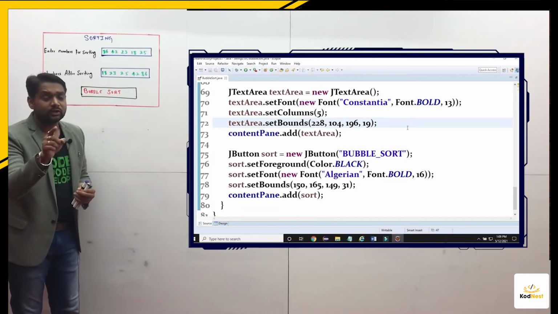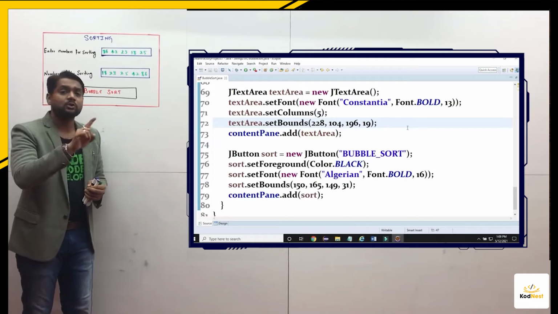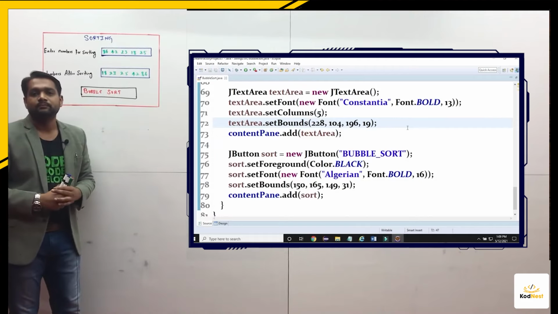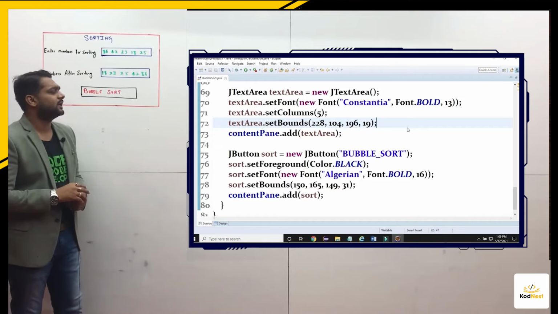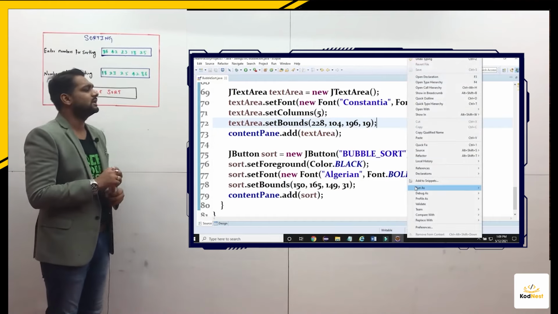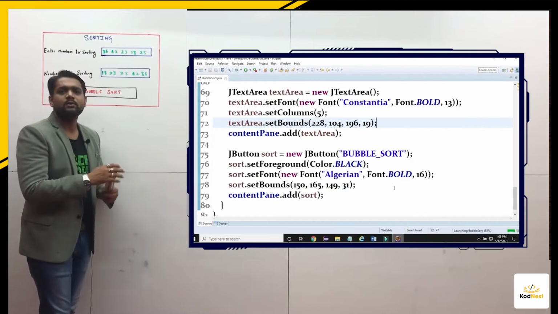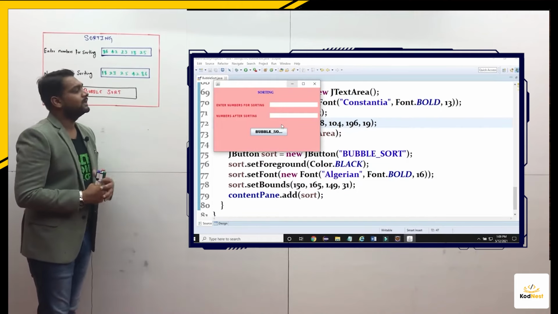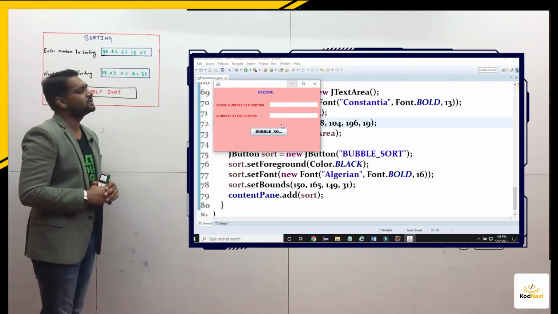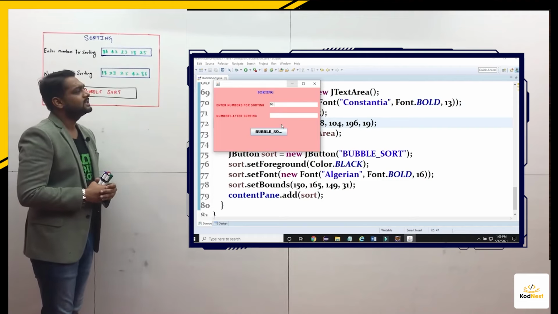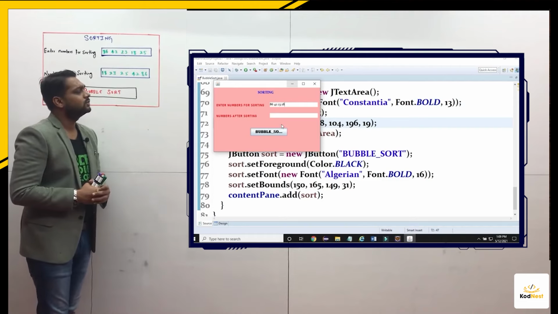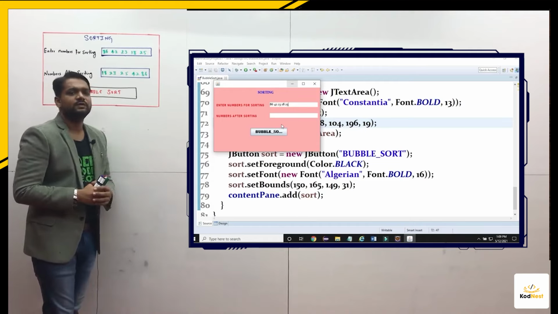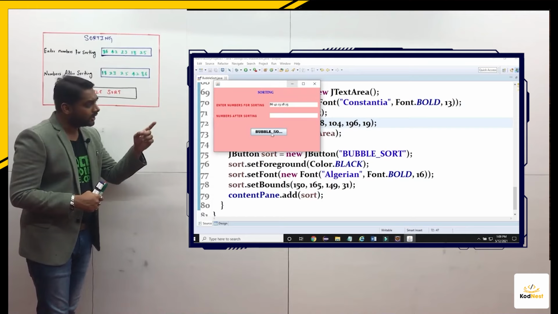Without that tool, I am telling you, without the Window Builder tool, without you installing it into Eclipse, it would not work. Now, if you execute it, right click, run as Java application. See, a beautiful window is appearing. Now probably I would enter some input, the same input I will try to enter: 86, 42, 23, 18, 25. I will click on bubble sort.